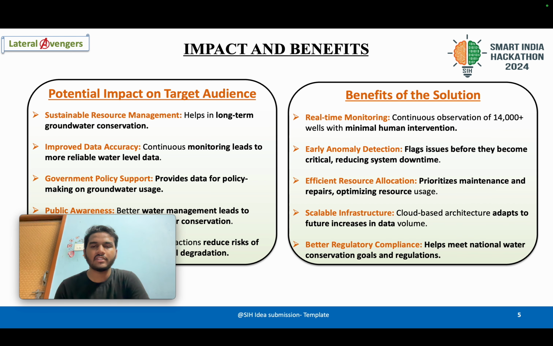degradation. The benefits of the solution, as we have discussed before: it is going to monitor the data in real time, and it will also provide early anomaly detection features. If there are any flags such as low battery, it will send notifications accordingly, so that the anomalies can be prevented. Another feature is efficient resource allocation: it will send data to the officers only when there is a need to check the DWRL, so it will reduce the manpower and the efforts for unusual maintenance also.